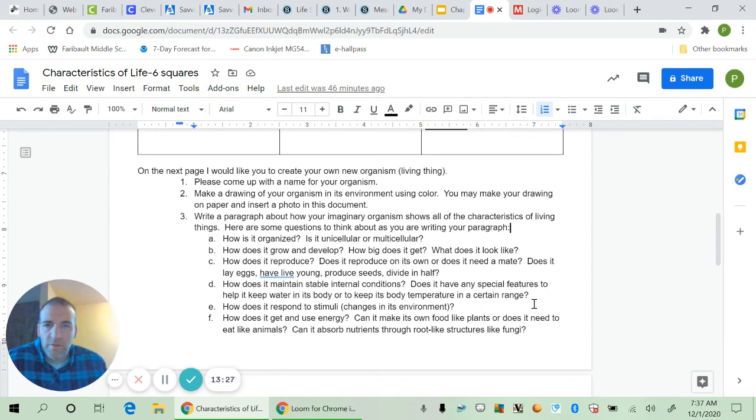Letter E, how does it respond to stimuli or changes in its environment? Does it run away if it's scared? Does it shiver if it's cold? Like, what does it do when there are stimuli around it that cause it to react?